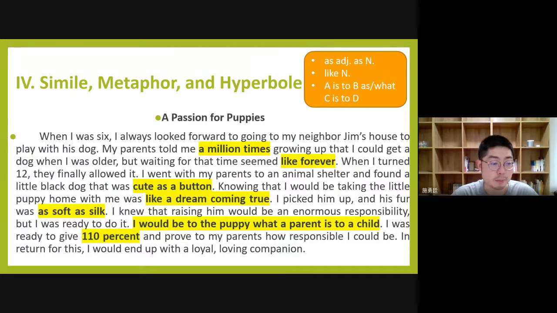And it says, found a little black dog that was cute as a button, or was as cute as a button. 就像它这个纽扣一样可爱. Knowing that I would be taking the little puppy home with me was like a dream coming true. Okay, like a dream coming true. 所以这也是另外一个 like a dream 这个部分. Then his fur was as soft as silk. Okay, and also 这个就是比较特别的用法，所以其实刚刚我们念起来那个同学念起来是蛮怪，因为这个句子版就是怪怪的。I would be to the puppy what a parent's to a child。我这好像是在看到英文然后古典句才会有这种奇怪的句子出来这样。And I was ready to give 110% and prove to my parents how responsible I could be. And in return for this, I would end up with a loyal, loving companion, right?